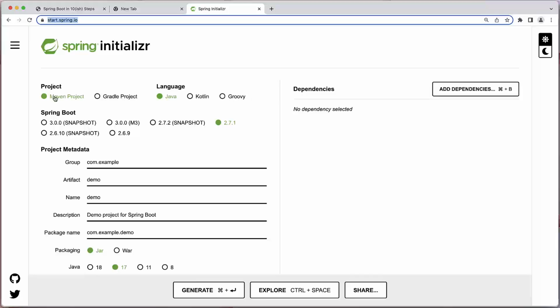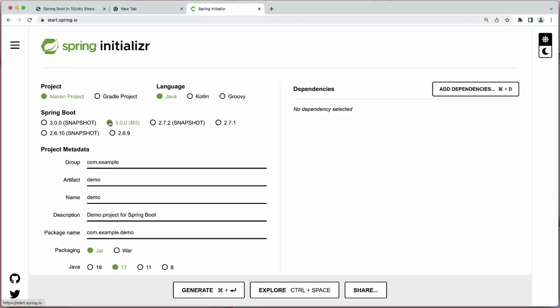I will choose Maven as my build tool. I'll choose Java as the language. We are recording this course with Spring Boot 3. Right now for Spring Boot 3, there are snapshot versions and milestone versions. Therefore, I would choose milestone version.